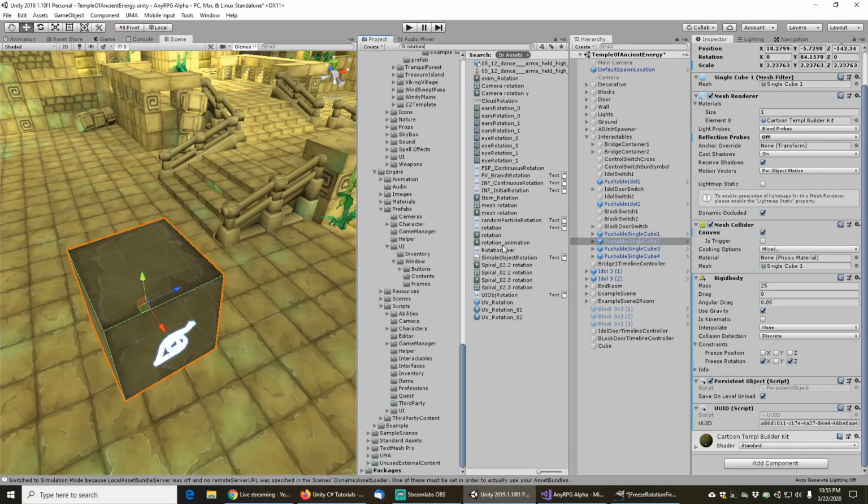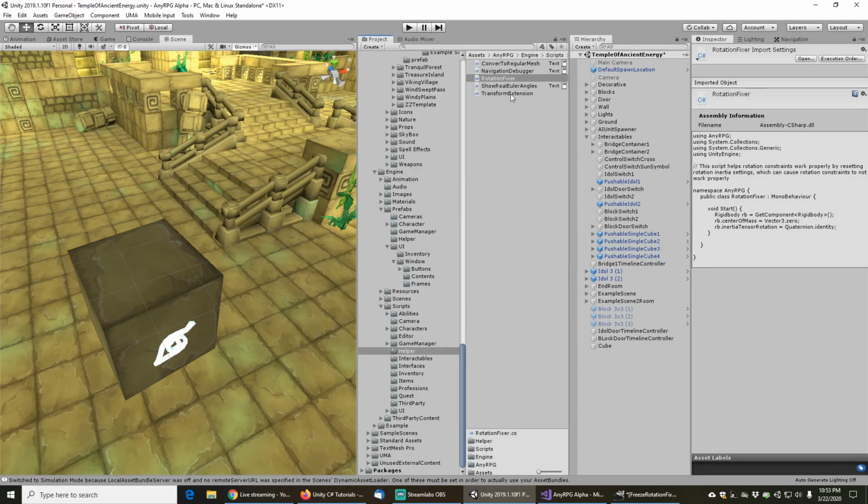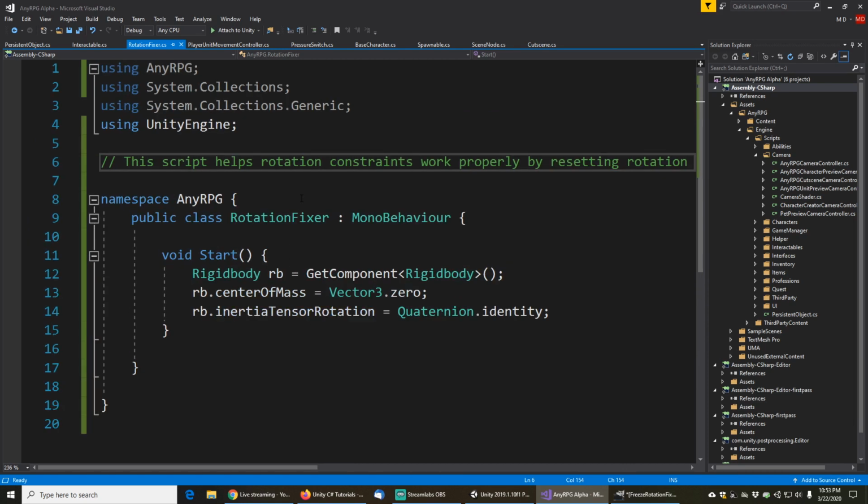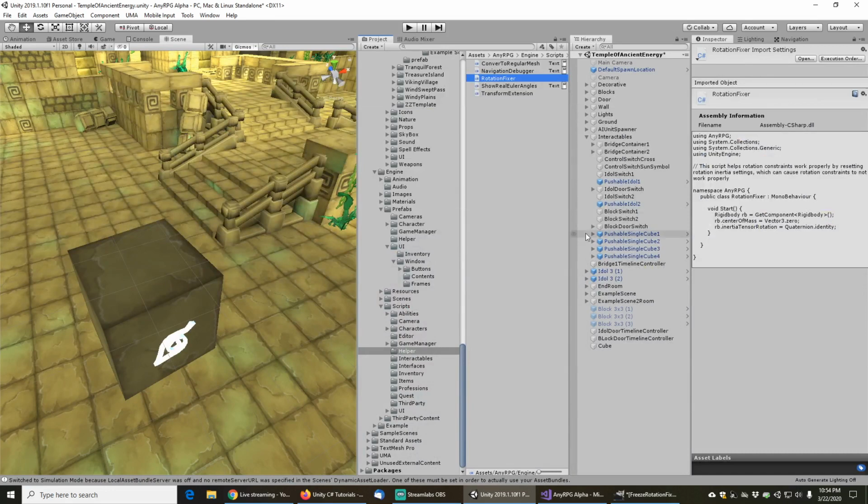And what I've done is I've just literally made a script called Rotation Fixer. And if we open up this script in C# here, we can see that it's an extremely simple script. The namespace isn't even needed. Basically, you just make a new MonoBehaviour, call it RotationFixer, and in the Start method, you just get a reference to the Rigidbody component on the object you're putting it on. You set the Rigidbody's center of mass to Vector3.zero, and set the Rigidbody's inertia tensor rotation just equal to Quaternion.identity. That's it. That's all you have to do.